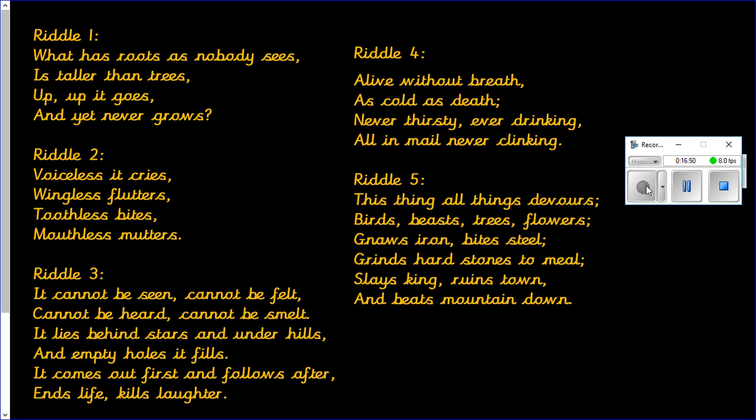But these are the riddles that come before. Have a look at them, have a read through them, and see if you can work out what the answers are. Pause the video now. Read through, have a chat with your friends, have a chat with your grown-ups. See if you can work out the answer to these 5 riddles. And in just a moment, I will show you the answers.